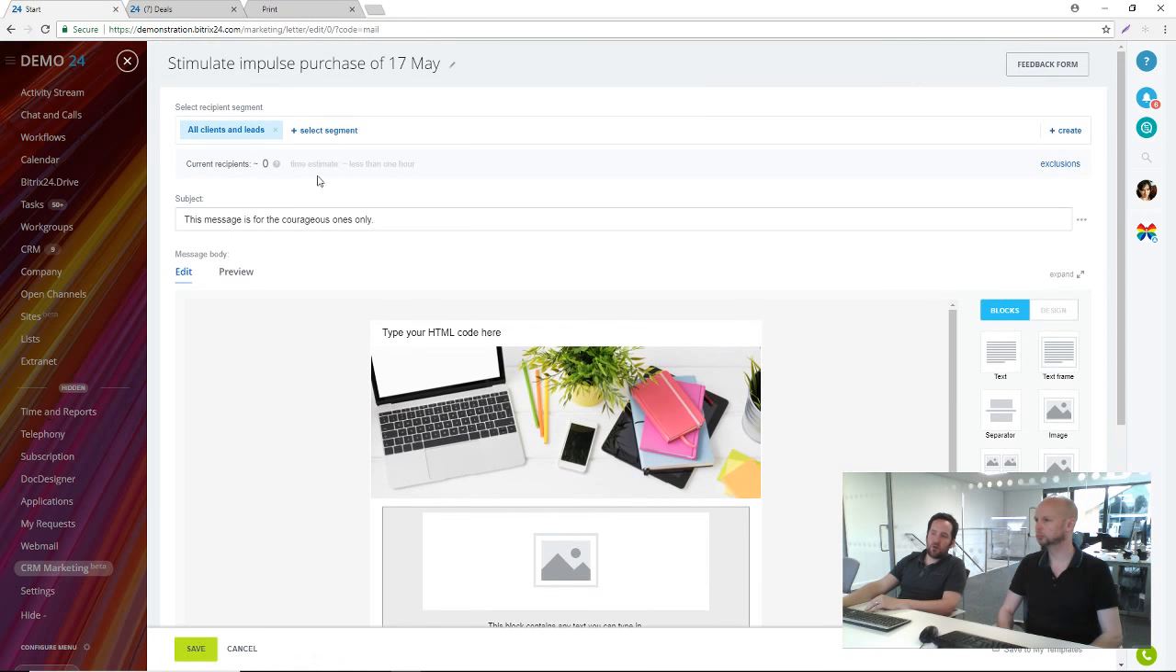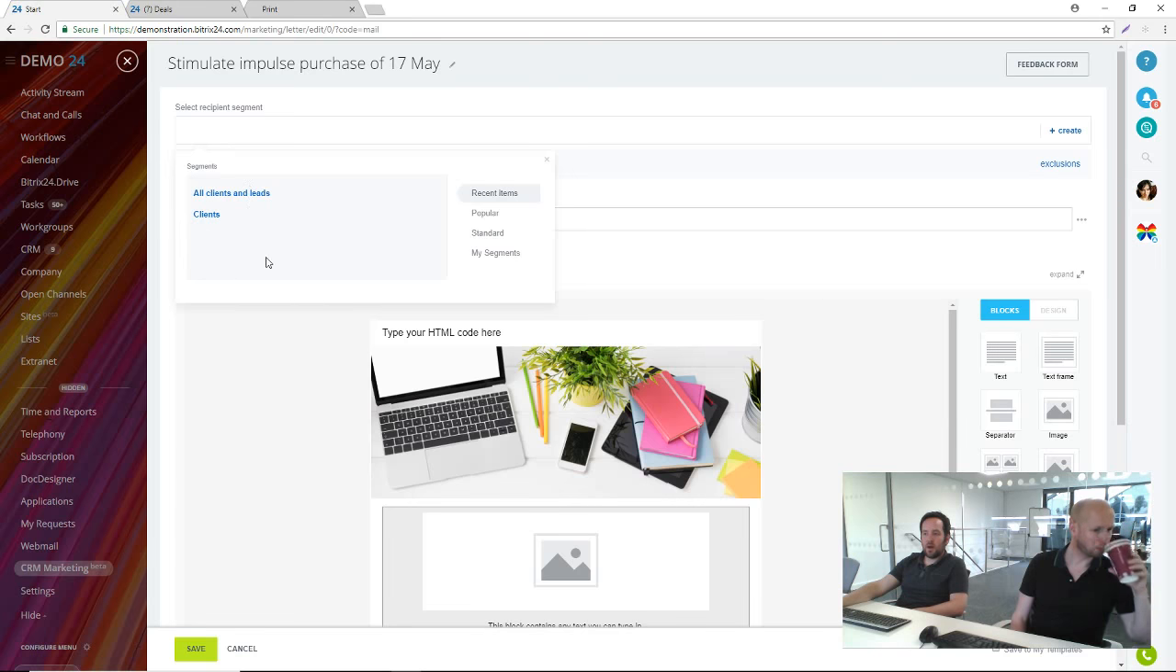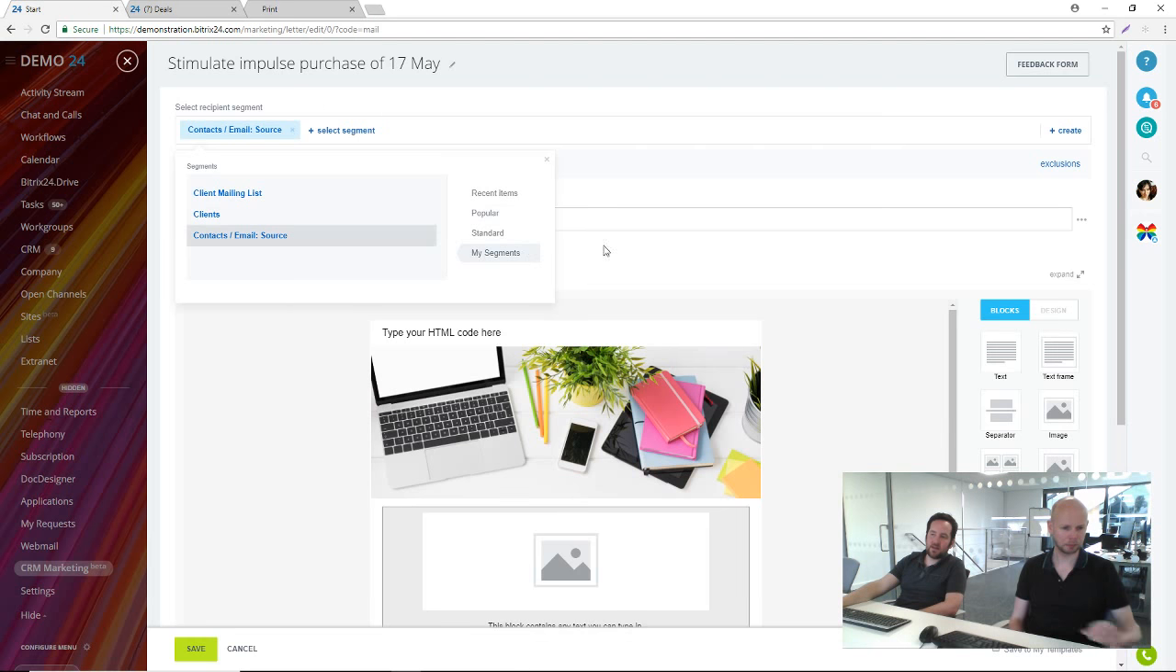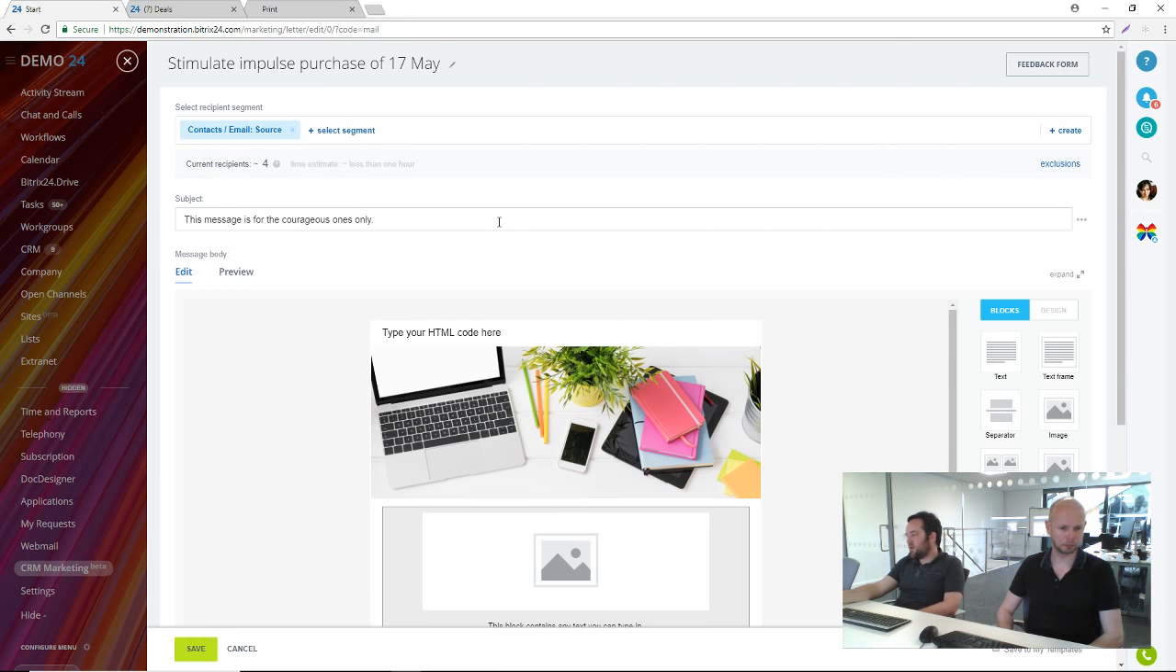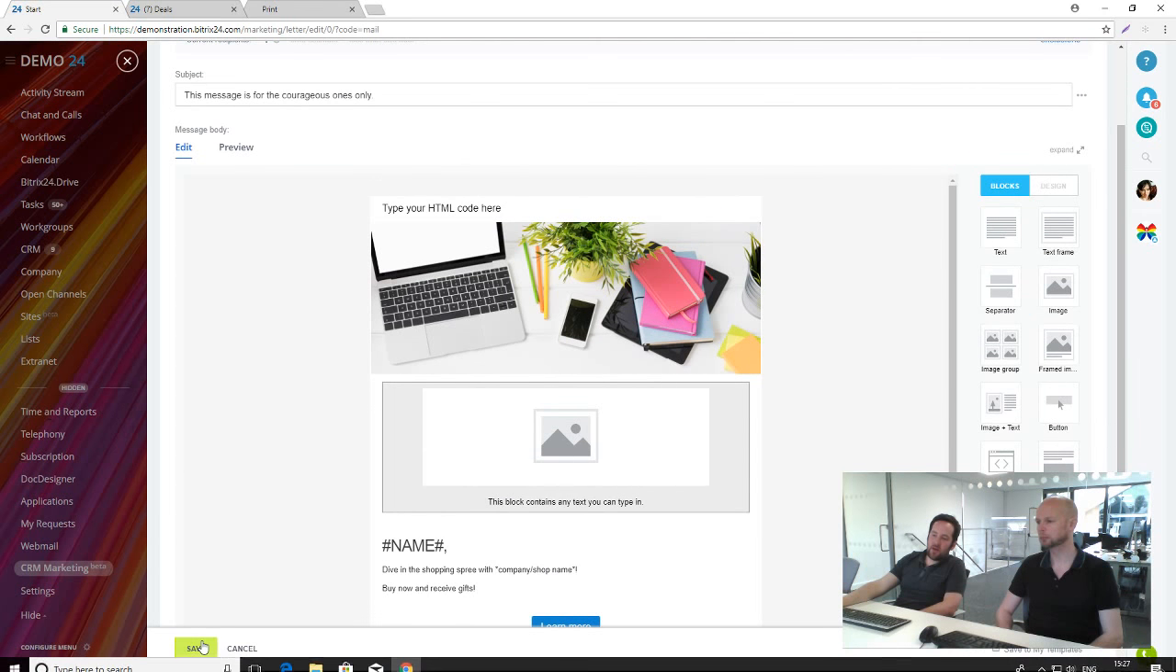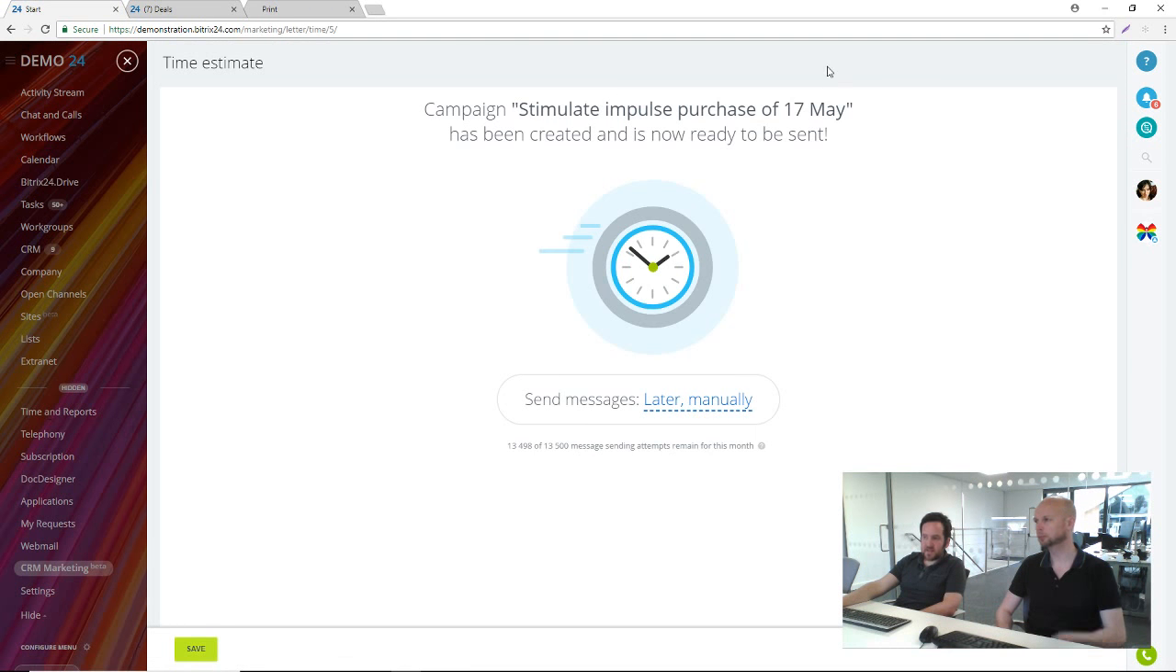And then if we just scroll to the top and look at just the segments that we've been creating a moment ago, what we can do is select the segment that we want to send this email to. So if I click on my segments, it's going to show me the ones that I've created. If I click on the contacts and email source, then I can send it to those. Maybe you want to have a test segment, so you could send it to a range of different email inboxes. And then once you click on save, we can send them now, or we can schedule them to be sent at a later date.